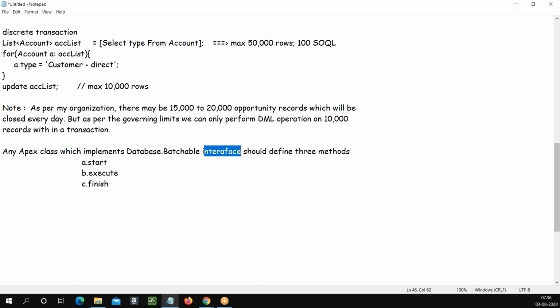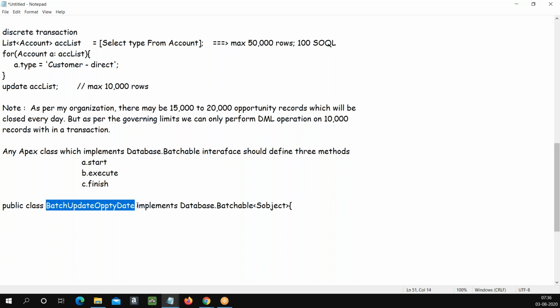Here we have three methods in the Batchable interface: start, execute, and finish. Suppose this is my class name, and we have to implement the interface. What are the methods I have to provide implementation for? The start method. You have to provide implementation for this method.